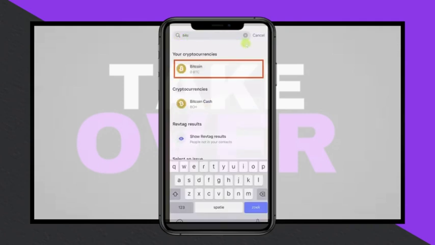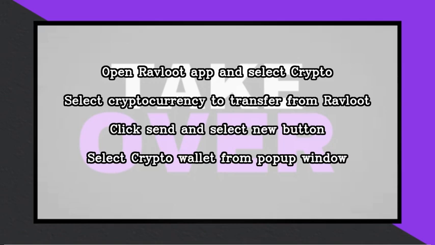Once you've accessed the crypto option, click on the search bar and search for the cryptocurrency you wish to transfer, in this case, Bitcoin. Select Bitcoin from the search results, and you will be taken to a similar page for your chosen cryptocurrency. Click on the Send button.